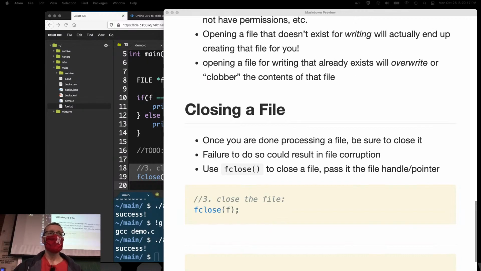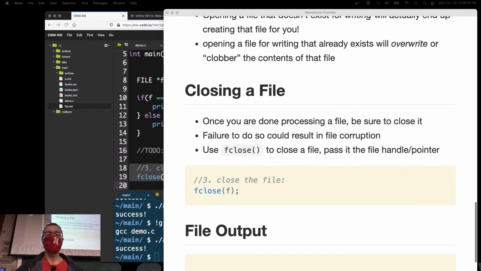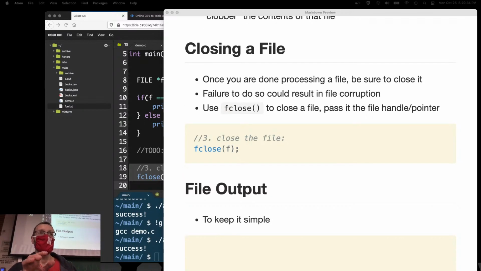All right. So how do you actually process a file? Let's go ahead and go with file output because it's really, really simple. Then we'll save the harder one, file input, for the sequel. To keep it simple, again, there are dozens of ways that you can do this. I'm going to show you the easiest and most straightforward way. To keep it simple, use printf. Looks familiar, right? Printf.